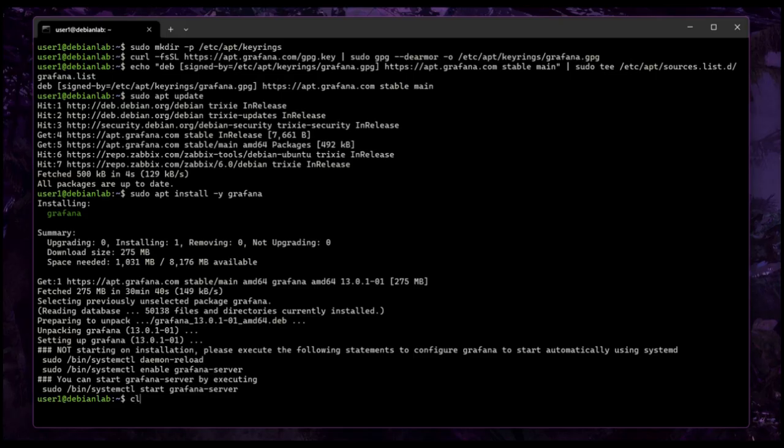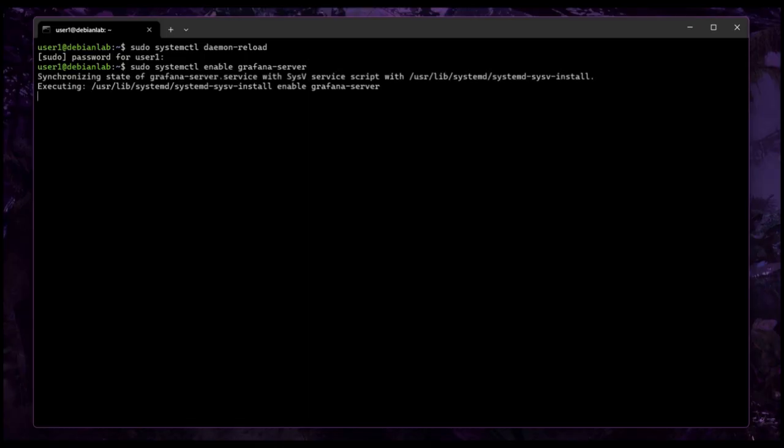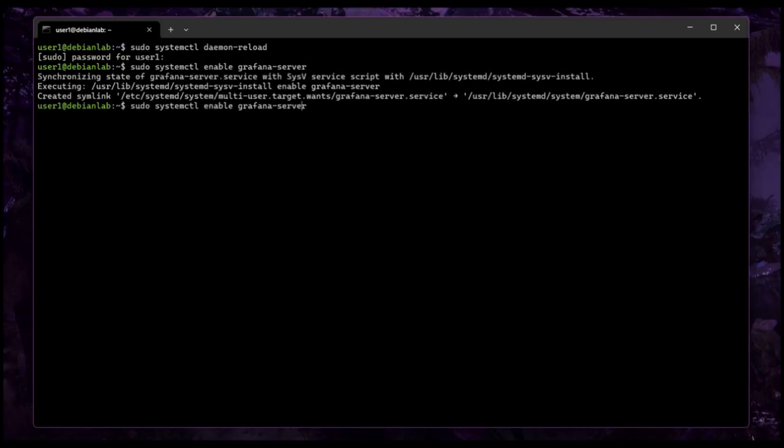So let's implement those. sudo systemctl daemon-reload. That's what generally comes whenever you install a new service, or you change or edit the config of any service. We always do these steps. sudo systemctl enable grafana-server, and then the next command, sudo systemctl start grafana-server. If you remember how we install packages in Linux, you know that these steps are inevitable.